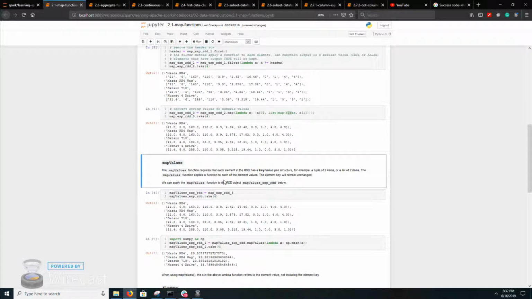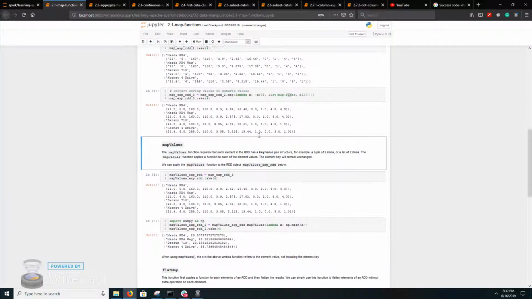Alright, so let's talk about the mapValues function now. The mapValues function requires that each element in the RDD has a key-value pair structure, for example a tuple of 2 items or a list of 2 items. The mapValues function applies a function to each of the element values. The element key will remain unchanged. So let's apply the mapValues function to this RDD object below.